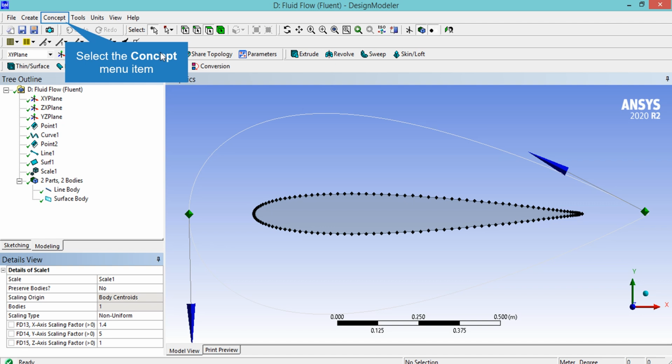Now that we created this scaled line, it's time to change this line into a surface. To do that, we go over Concept and then select Surface from Edges and then select the 4 edges that were created by scaling the outline of our airfoil.